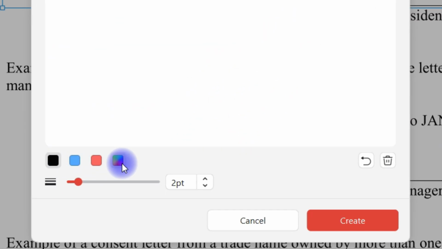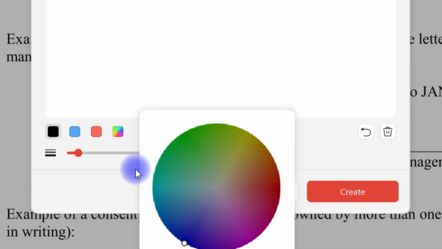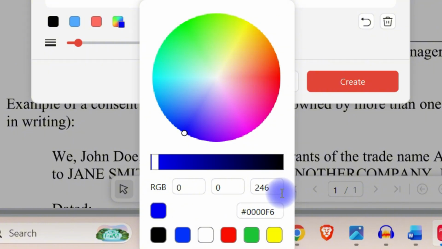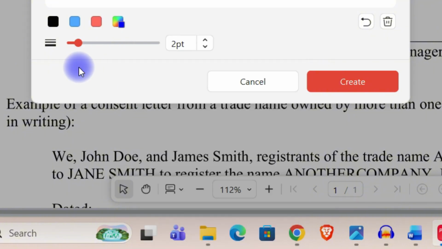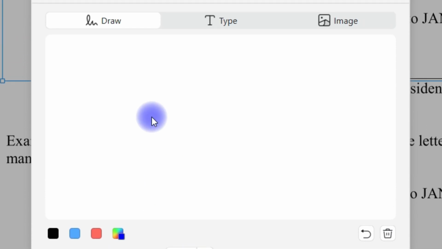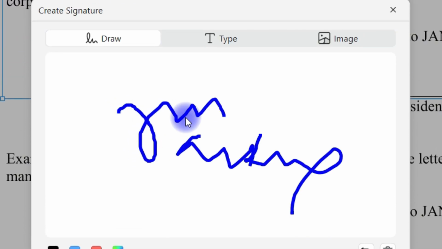Over here you can specify the pen color. For example, if you want to use blue color, you can use blue color. If you have a color code, you can add as well. Let's say I want to use blue color, and the thickness of the pen, you can increase it or decrease it from here as well. Okay, so let's say I'm going to use 6 and I'm going to write here. Okay, so let's say this is a signature, which is a draw aspect.